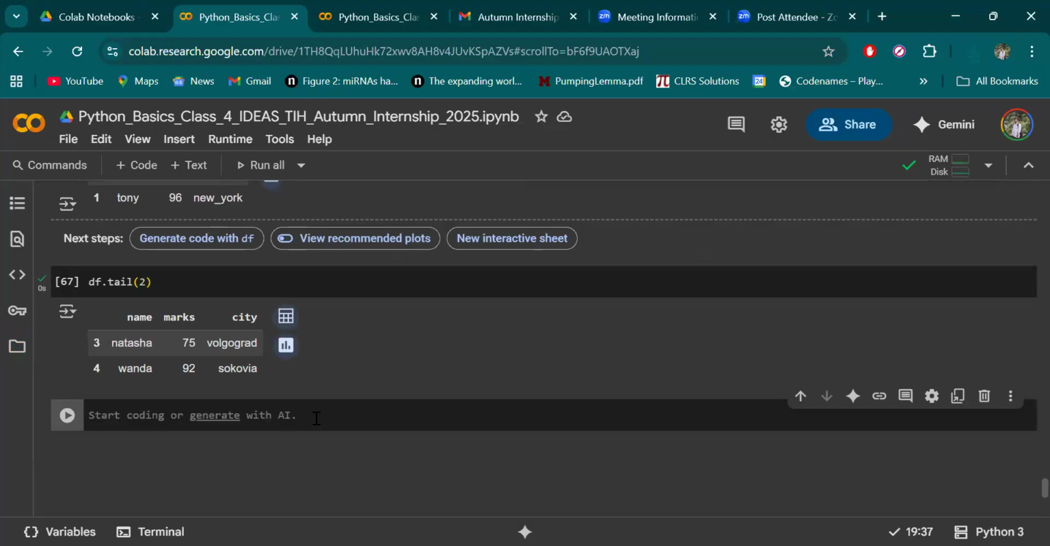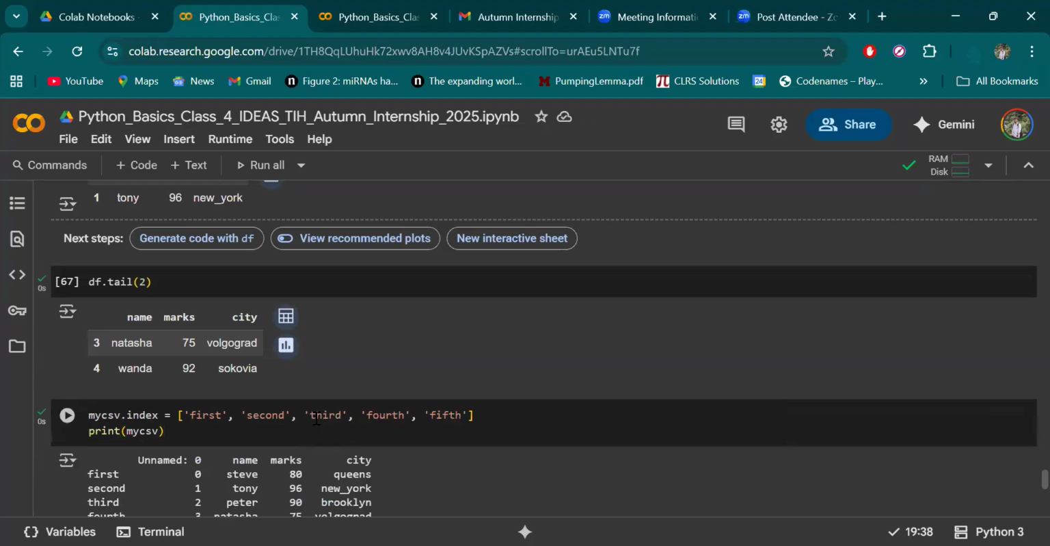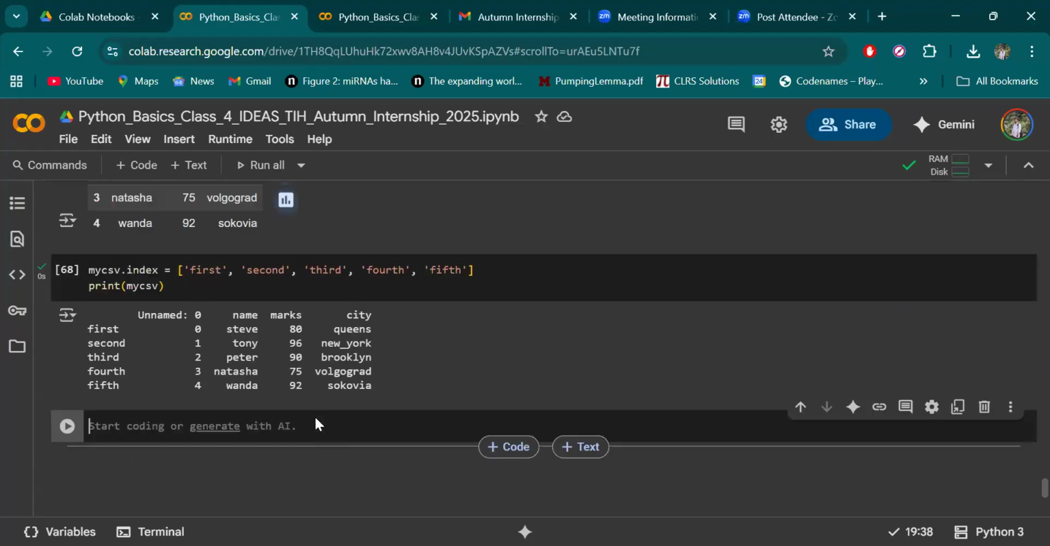You can also add indices to it using my CSV dot index is equal to, but this is quite mechanical, so I would suggest you skip this. You will also get something known as unnamed. I think this is more of an unwanted hassle, so I would always suggest you skip this.